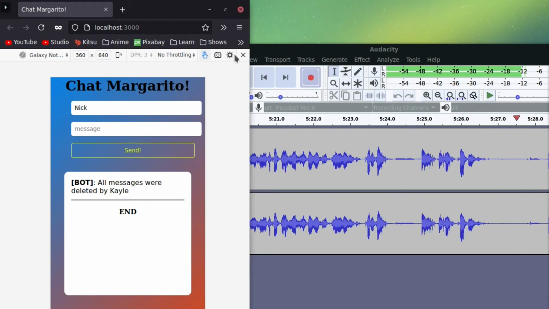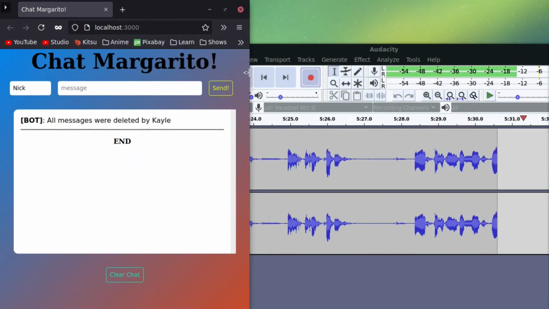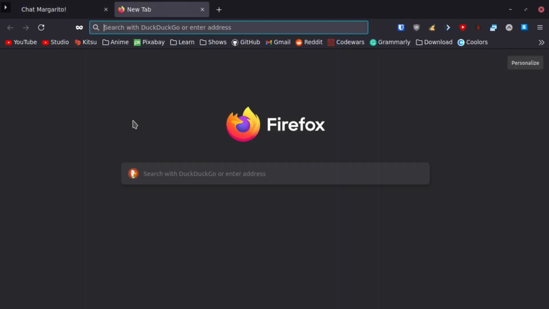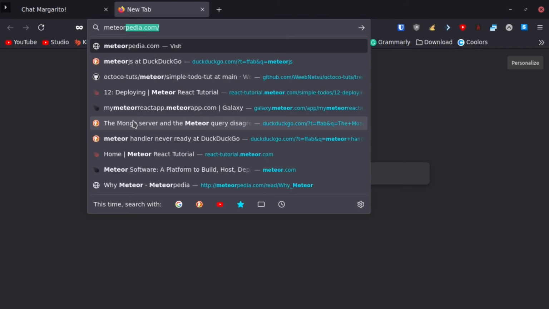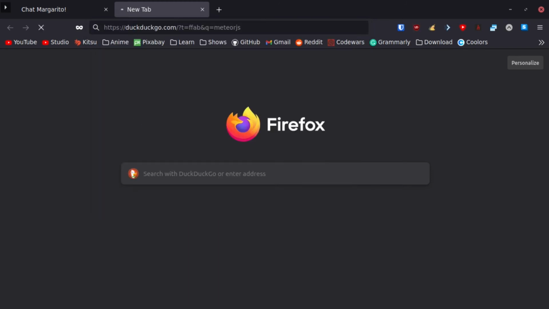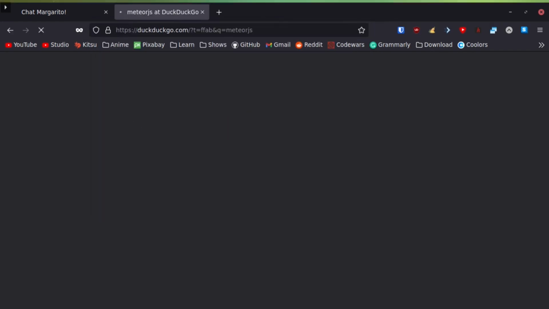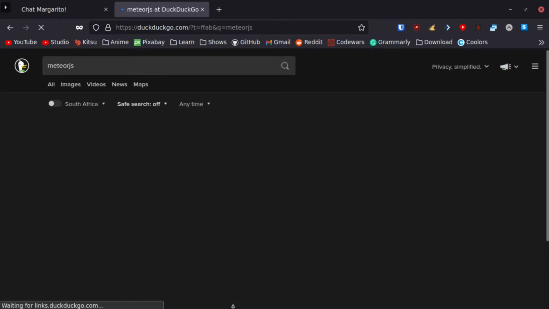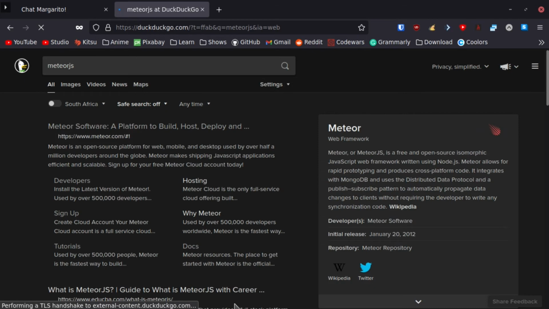And then we can go search for Meteor, because we need to install it. So let's go here and we can search for Meteor.js. Just use the JS to make things a little bit less complicated to find, because if you just search Meteor, you're going to find a bunch of pictures of rocks. Okay, so here is what you probably would see, Meteor software.